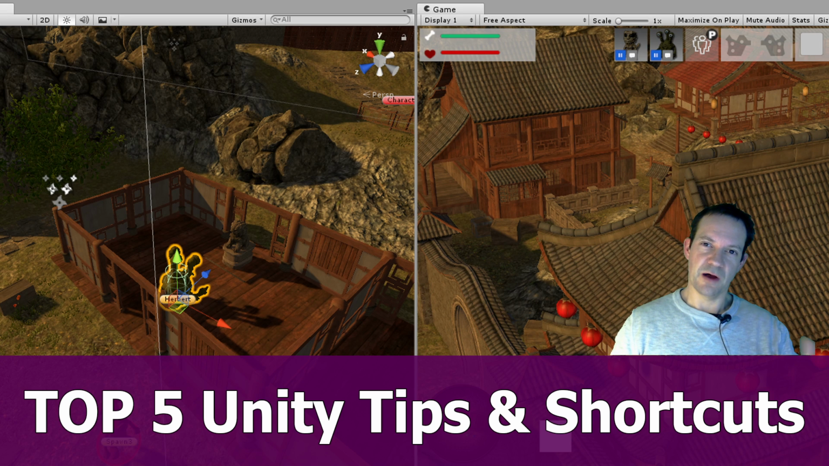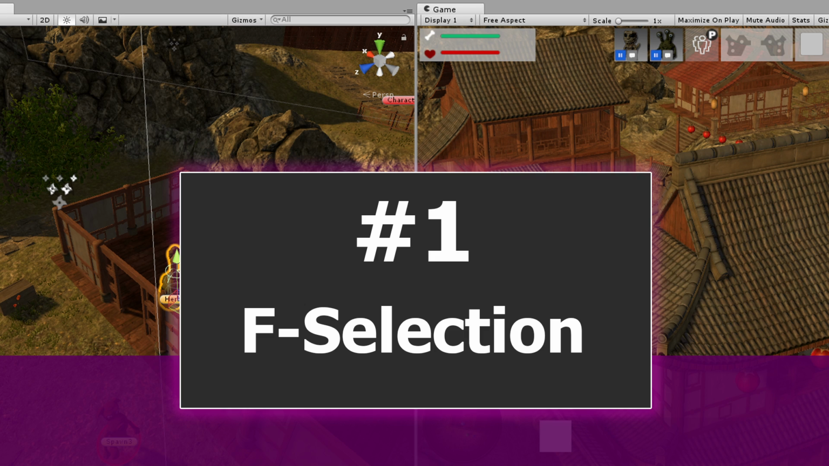These are my top 5 tips for working with the Unity editor. Have fun. Okay, here's the first tip.